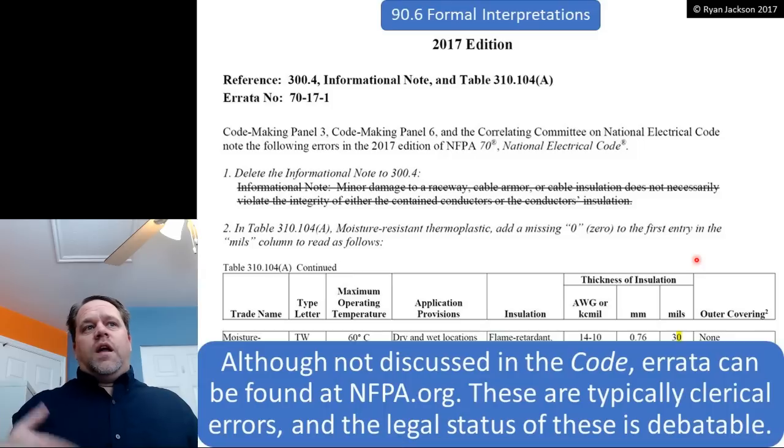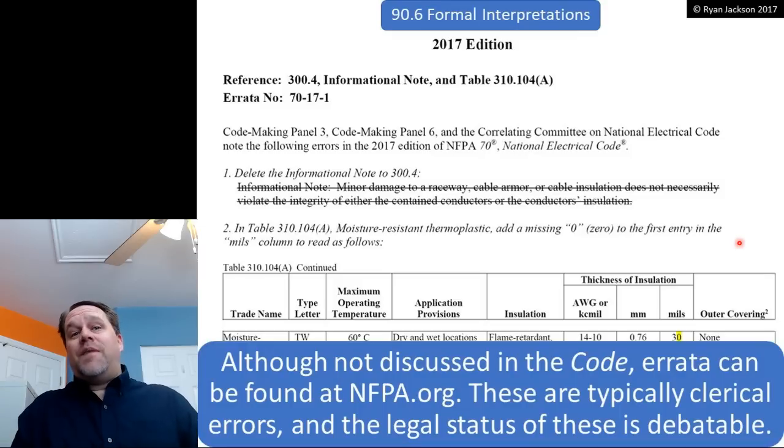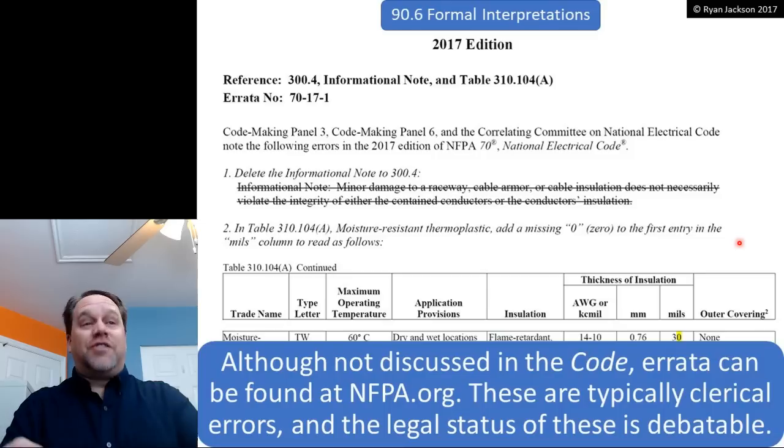And there's a note that said, hey, minor damage to a raceway, cable armor, or insulation doesn't necessarily hurt the wire. It might just be aesthetic damage, and that's not an issue. And that proposal was rejected. It didn't pass. But somehow when they were actually typing up the code book, somebody kind of dropped the ball and they said, oh, cool, that passed. Let's put it in the code. And they published the code.